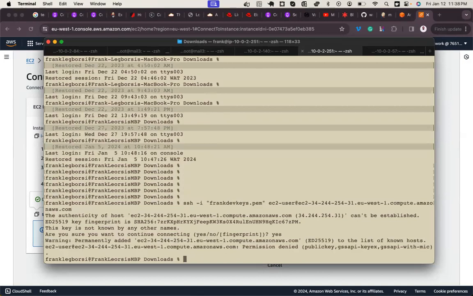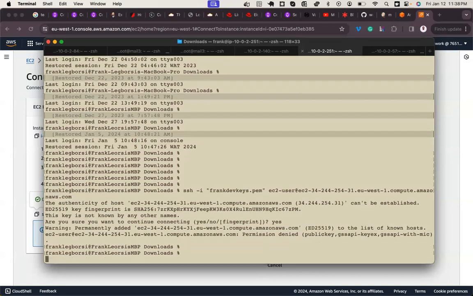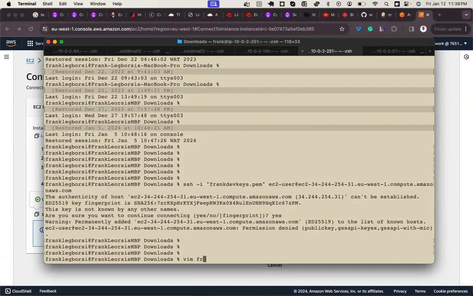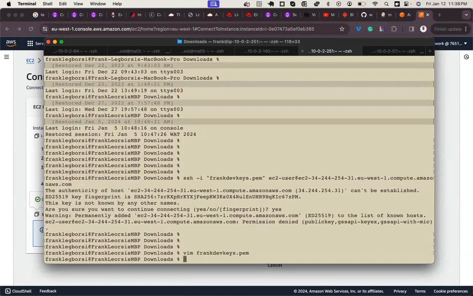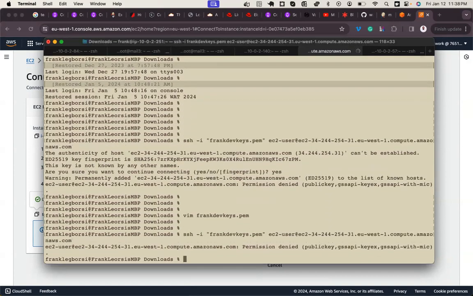What was it saying? The key is not here. Frank dev keys. I have it now. It says the identity of the host cannot be established, the key is not known by any other names. Are you sure you want to continue? Permission denied. I'm going to change the permission, chmod 400 Frank dev keys.